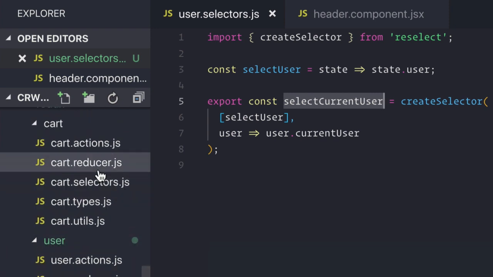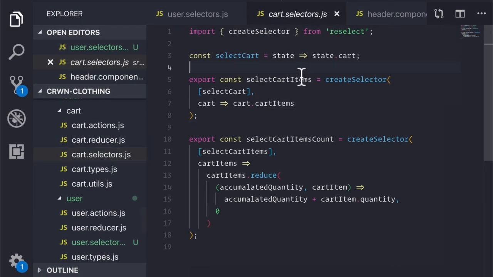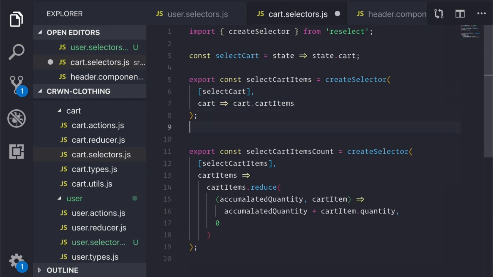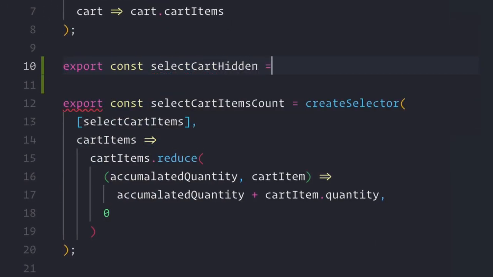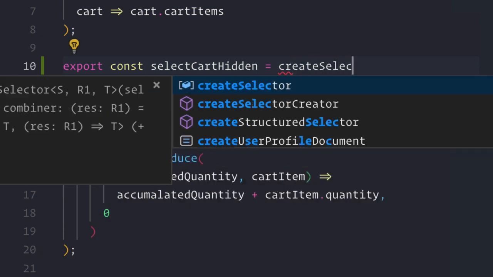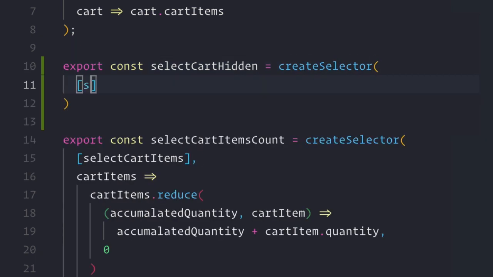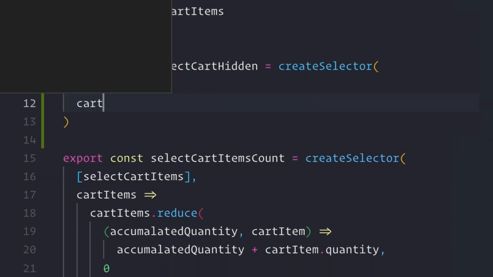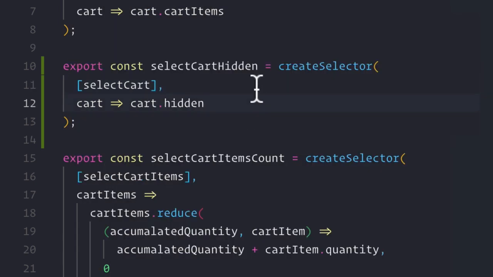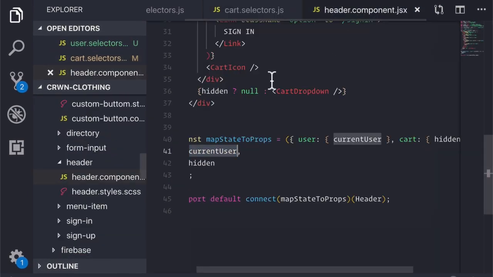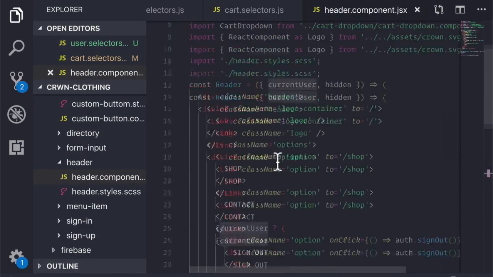Let's also make the one for our hidden, and we'll just export const select cart hidden equals create selector with our select cart selector, and then we'll just return cart.cartHidden. Okay. And now let's start replacing the components we have with the respective selectors.